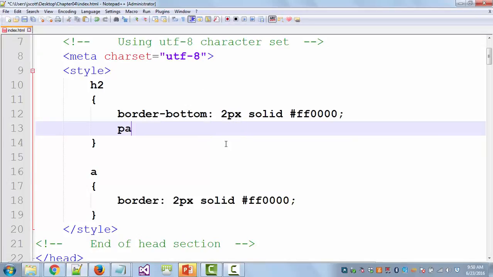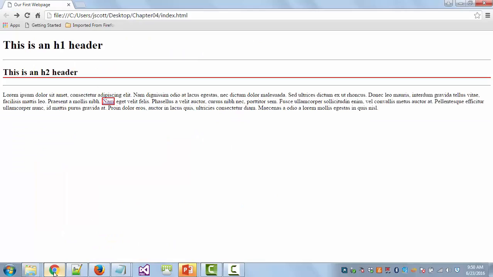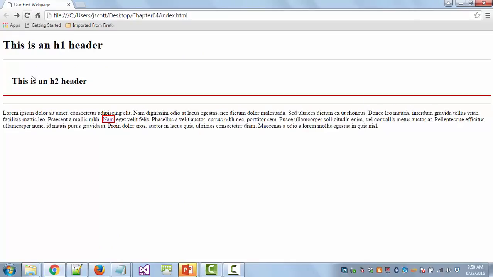So in other words, I'm going to put in your padding 25 pixels. All right. Okay, it's kind of hard to tell, but it's been really pushed down now.